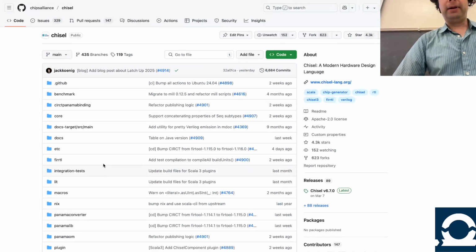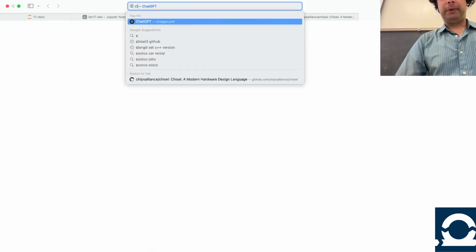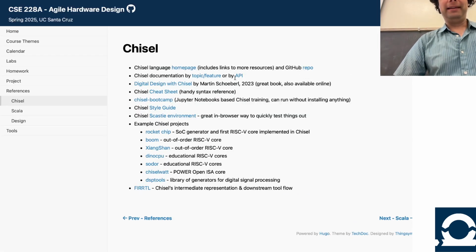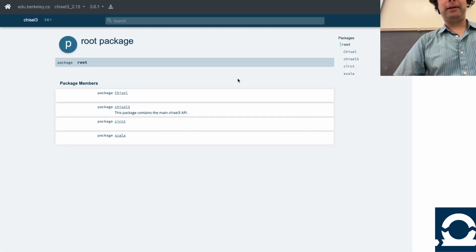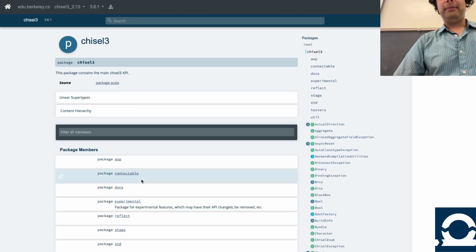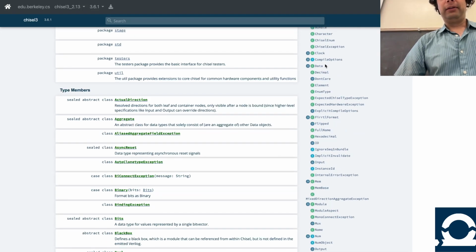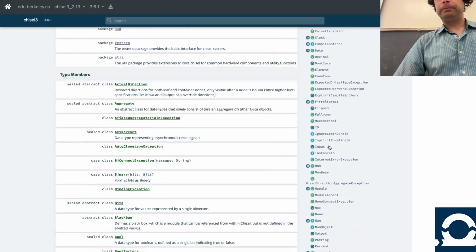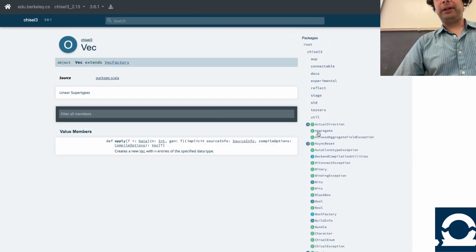So I believe if I go to the course homepage, but yeah, if we go to the API documentation, right? This is generated by Scaladoc, right? And yeah, this is helpful, right? Someone inside these pieces of code had to write it side by side. So go to like the Vec, right? There's documentation here. Go look at the Vec code.